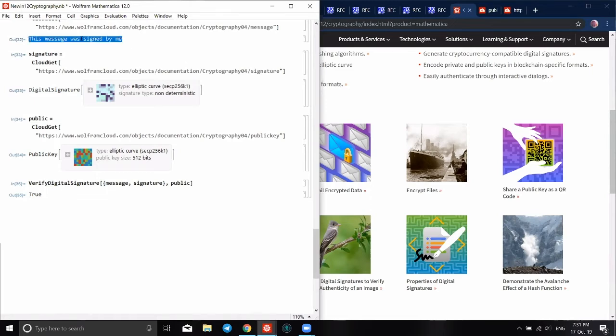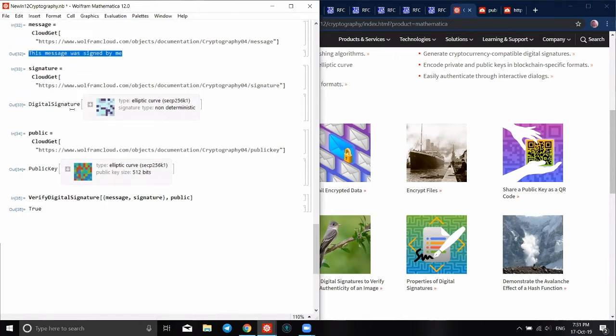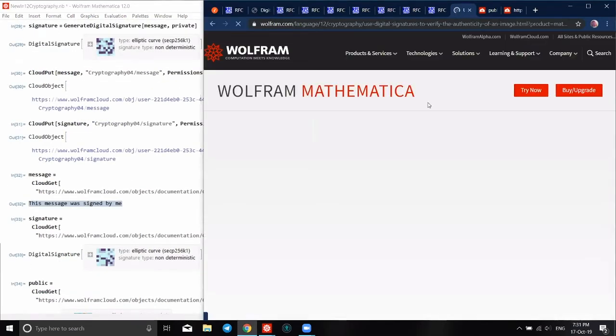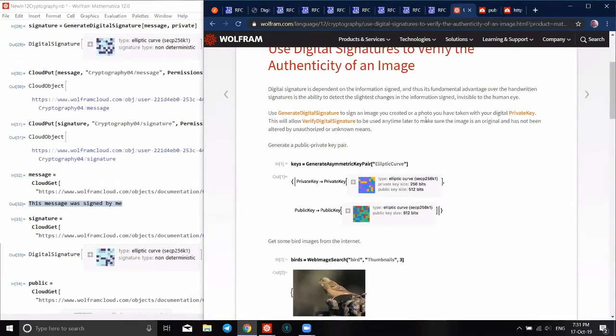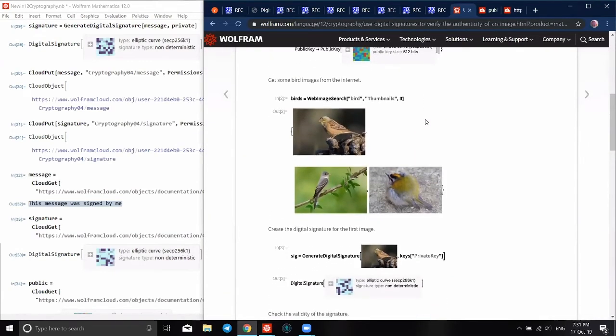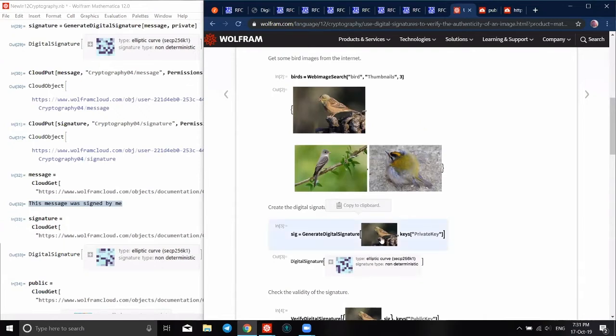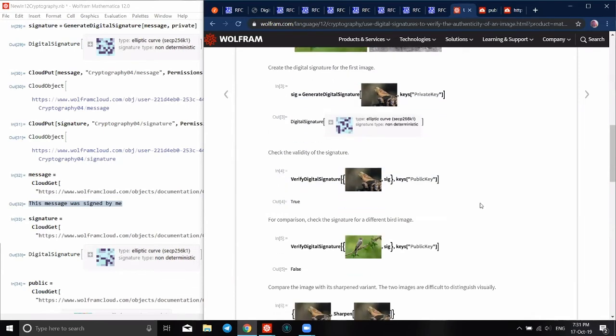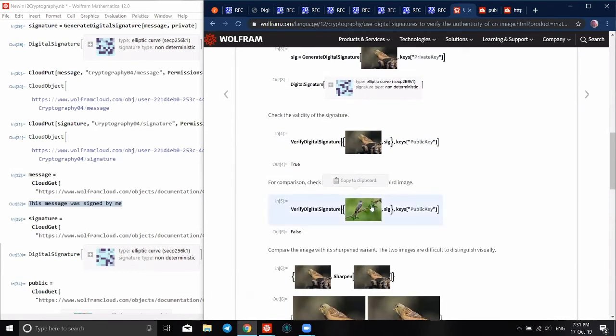Because the examples on strings are pretty easy to make, but in fact, you can use basically any Wolfram Language expression, as well as an image. For example, in this part, we have taken an image of a nice little bird, and we have created a signature on this, and we have verified that in fact it is true. But if you use a different image of a bird, it becomes false.